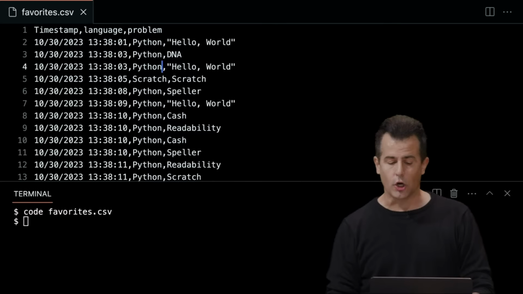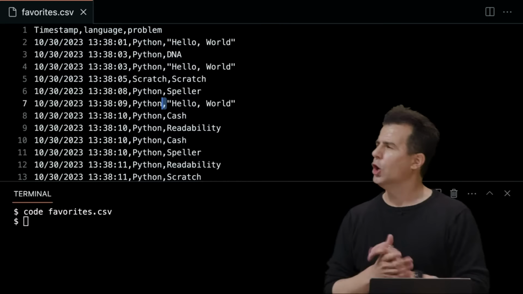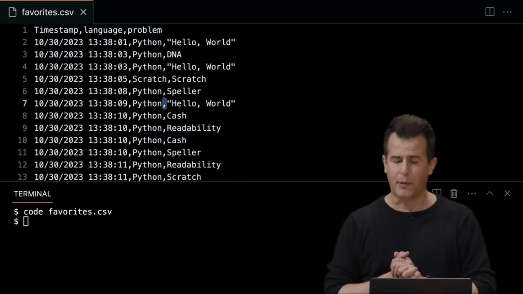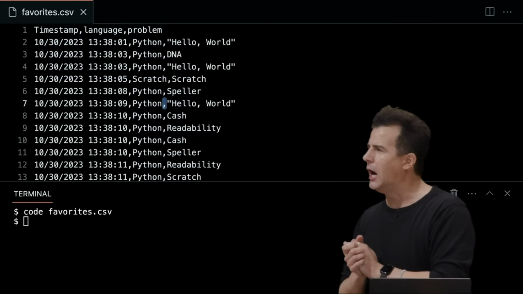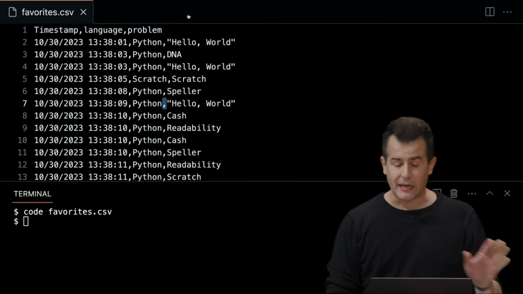Now a quick subtlety: hello world is sort of a two-word problem name, and it itself has a comma in it. What's to stop me from confusing the comma in hello world with the commas that Google apparently inserted into this file? Yeah, so automatically, you all did not type this. We did not type it into the form.